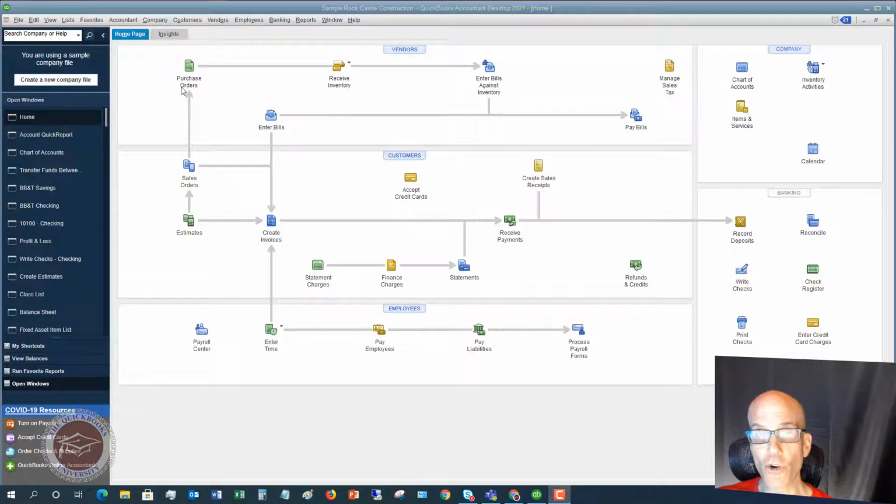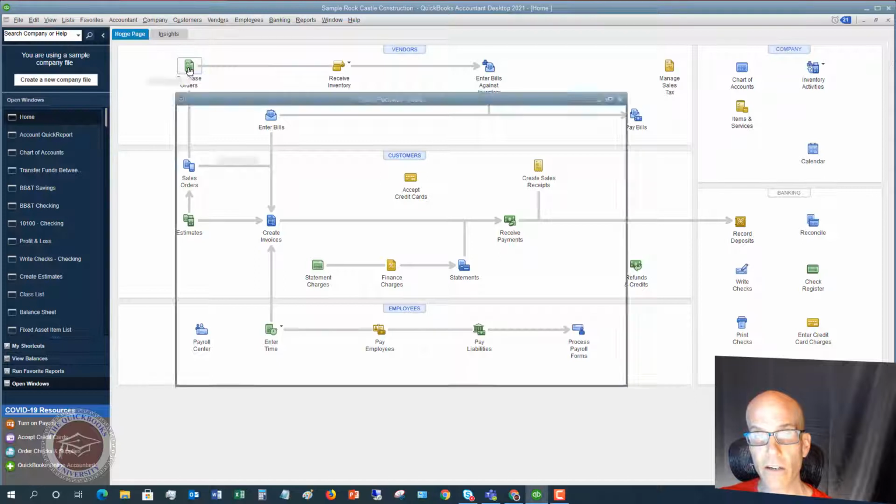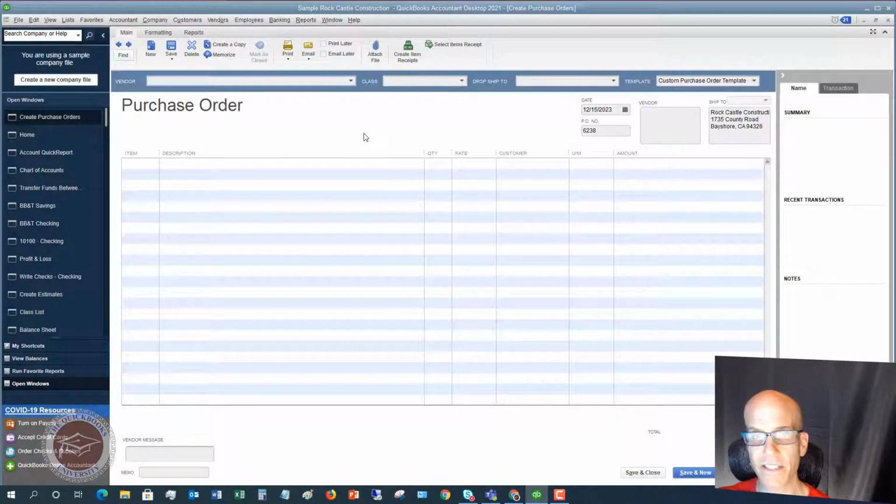So we're going to click right here, purchase order, and you're going to see this is a form. This on the screen here is what's called a form in QuickBooks. And if you're a little bit familiar with QuickBooks, you're going to notice that forms are the same for entering bills, for writing checks, that kind of thing. So this form comes up, and it's pretty self-explanatory. So we're going to walk through this.